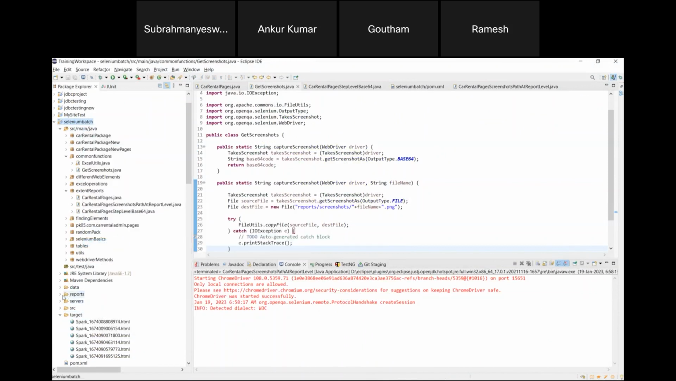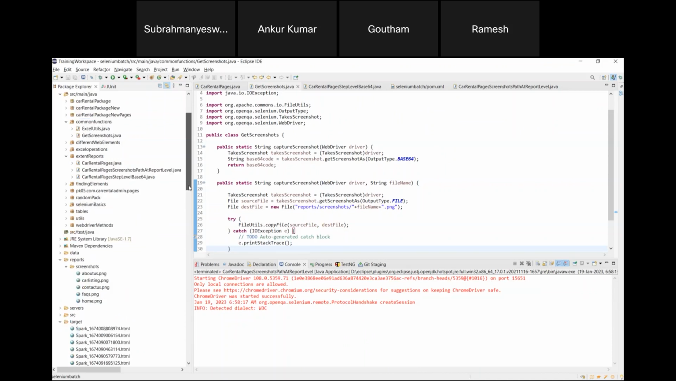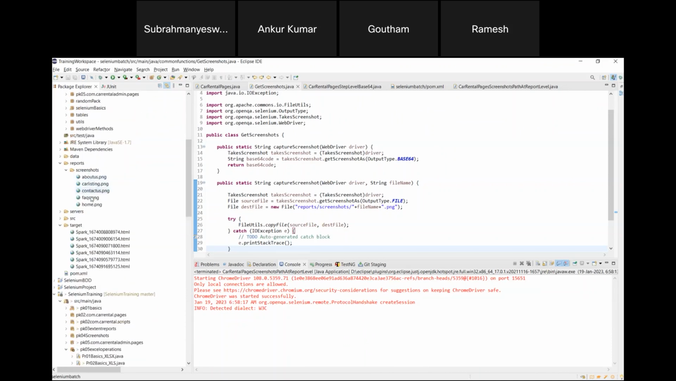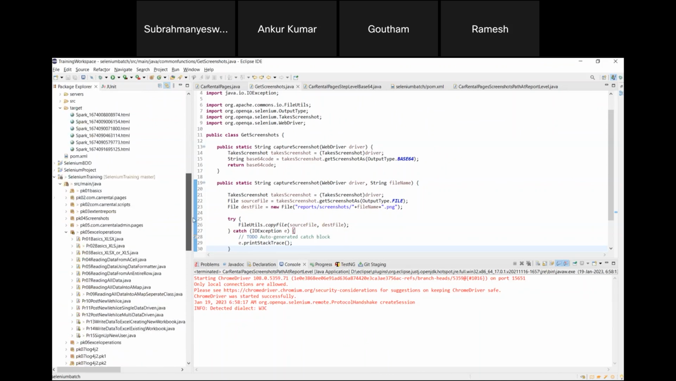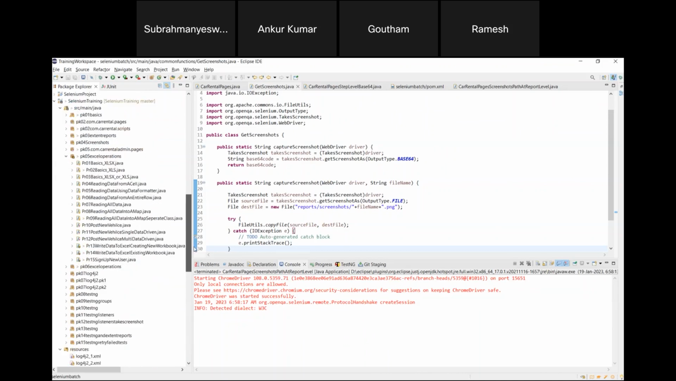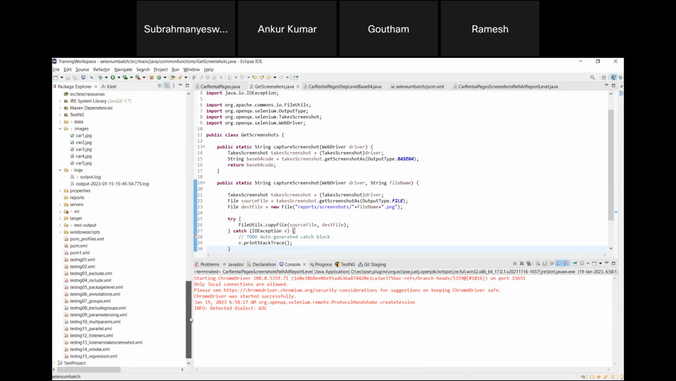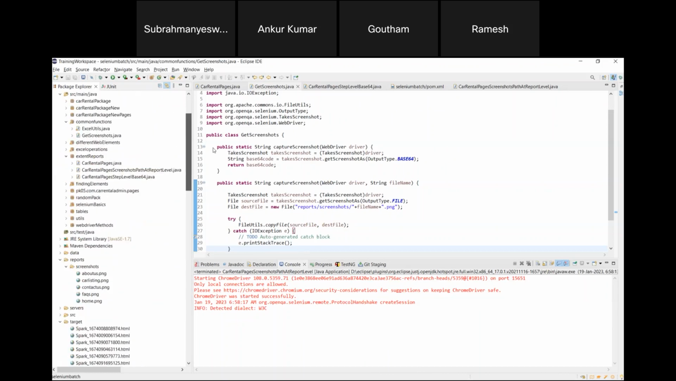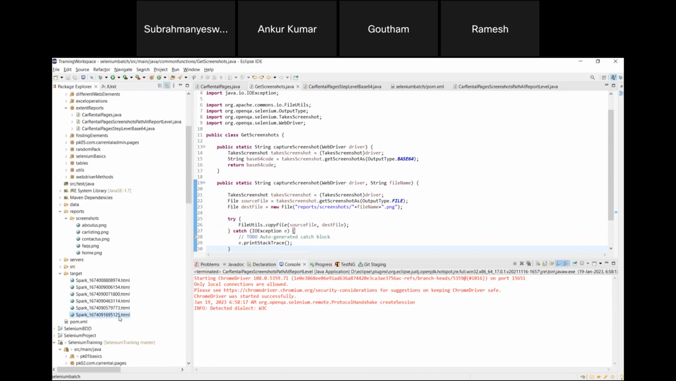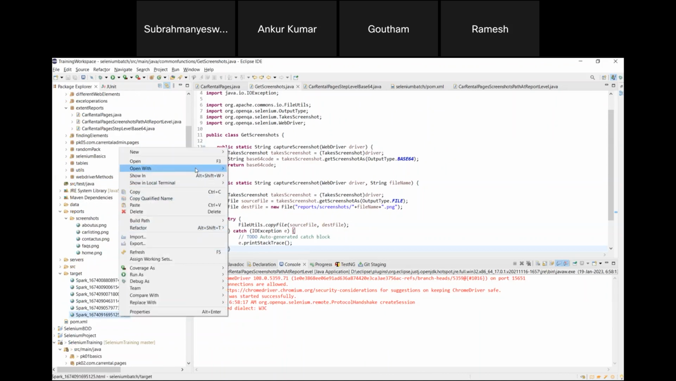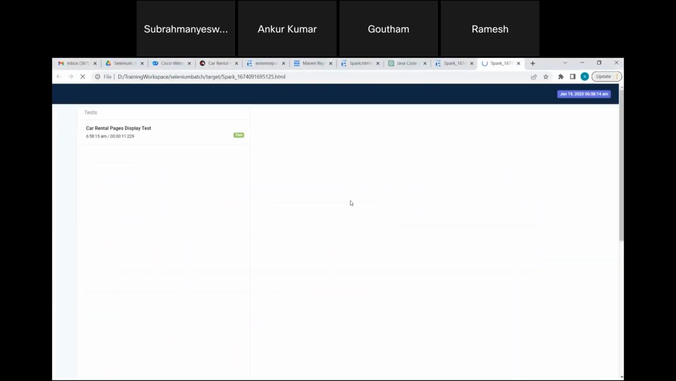So I have this reports folder and then the screenshots folder, and it has created all these different images. About us, contact us, car listing, contact us, facts, homepage, etc. Now let me go into this actual report that is generated. So this is the report that is generated. Let me open with system editor.